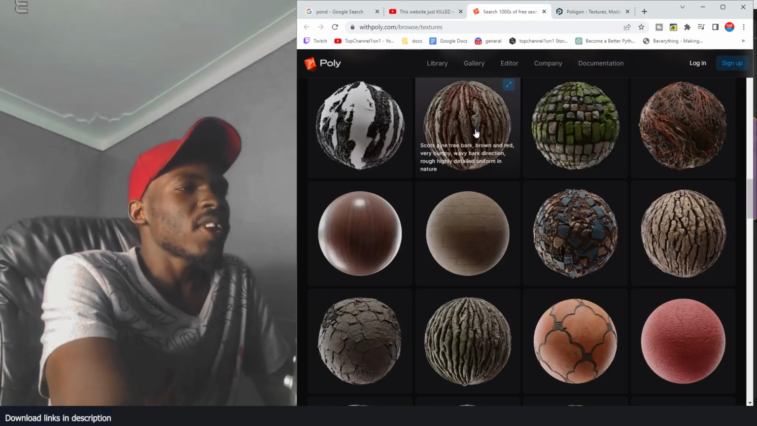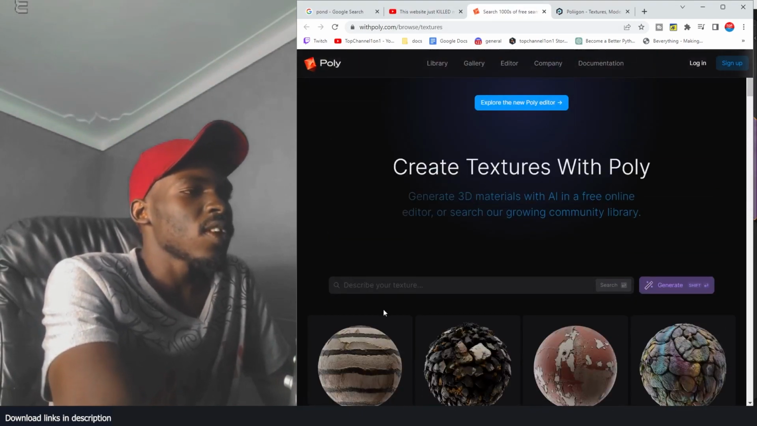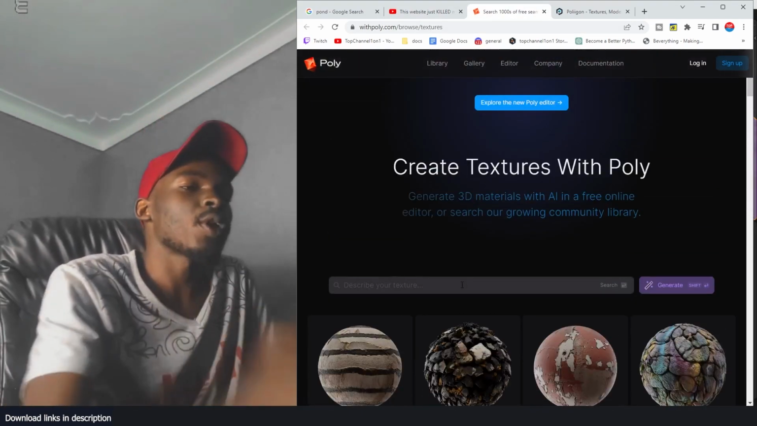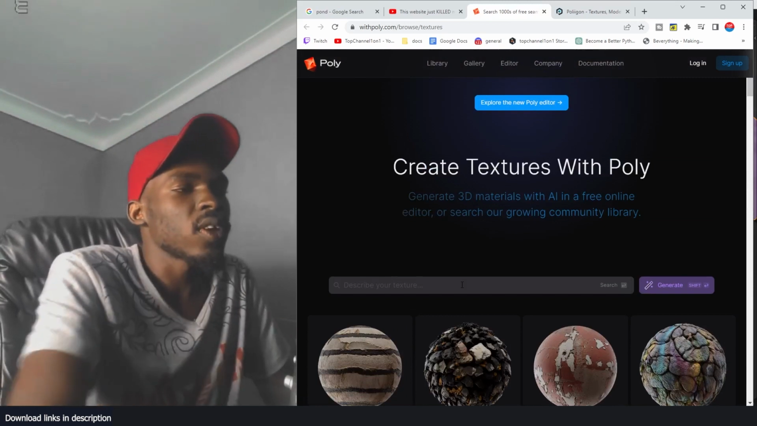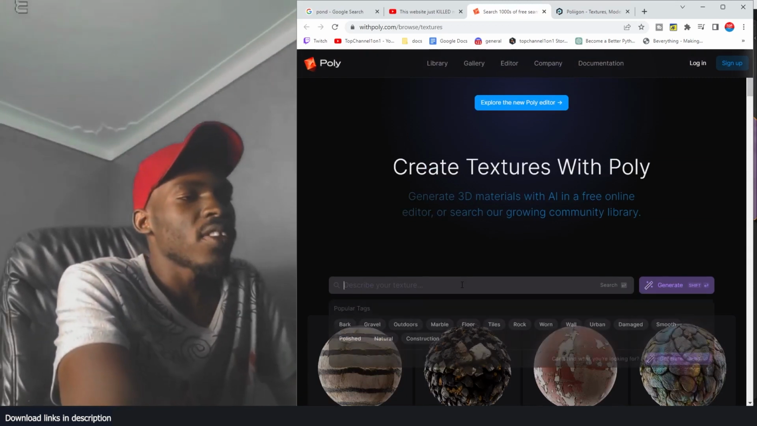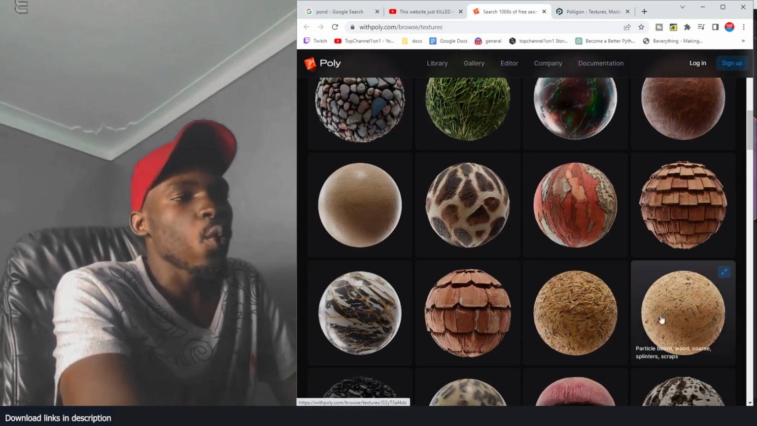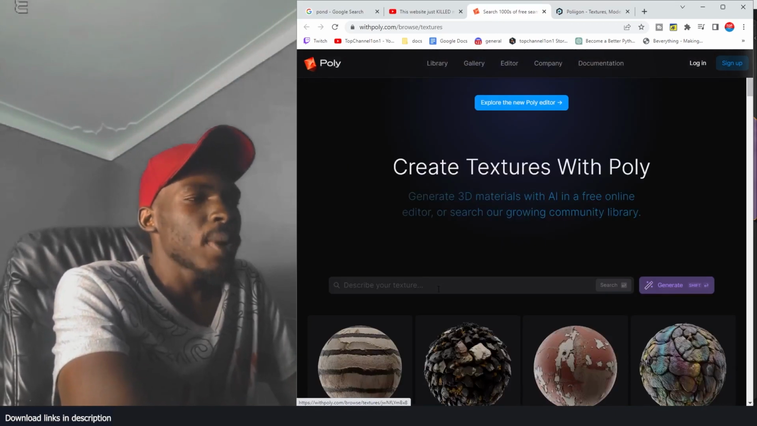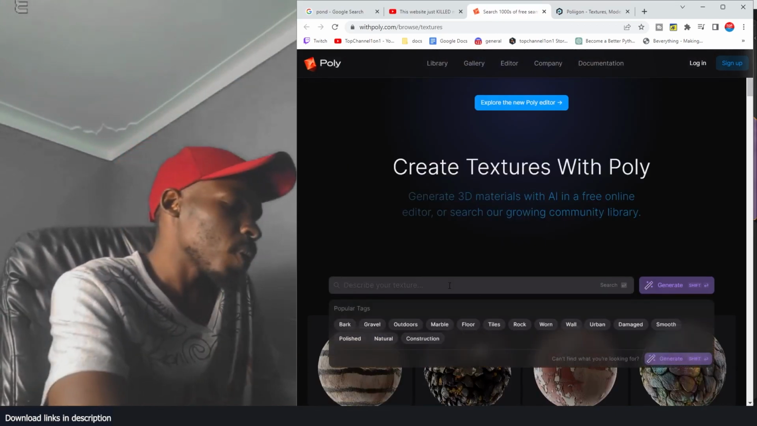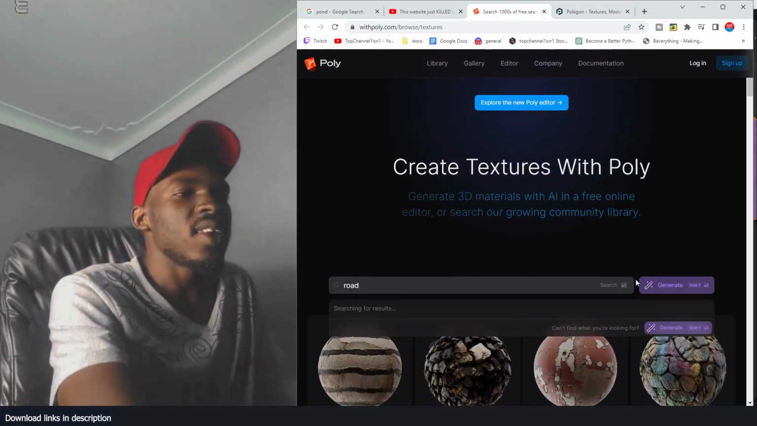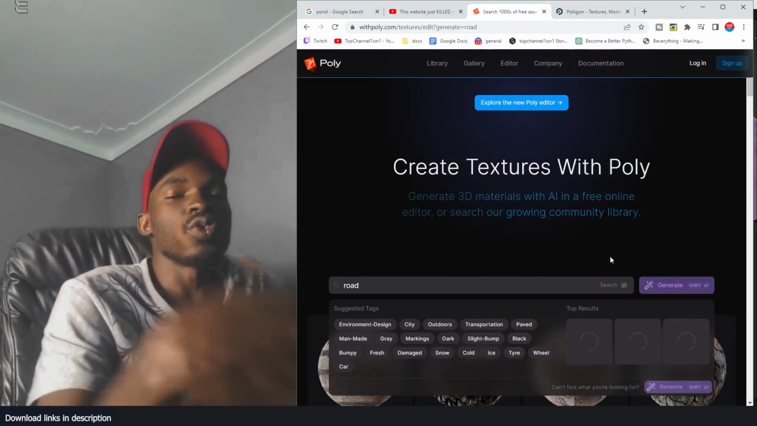But basically what it does is they have this search box. It's a search box, but it's also an AI text prompt input, so you can either search for whatever text you want. These are all PBR materials, but you can also just type in whatever you want, maybe road, and just use this generate button to generate the text for you.